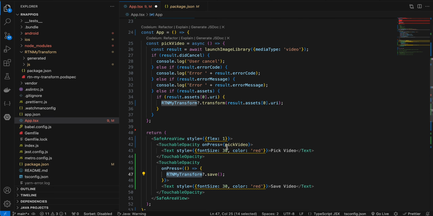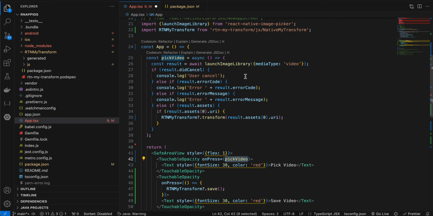Okay, and for pickVideo, as you can see, we are selecting media type of videos only, and once we have a URI of the picked video, we are passing that URI to the transform method of our TypeScript file, which sends it back to Objective-C, which will send back to the Swift. So yeah, I think that's it.